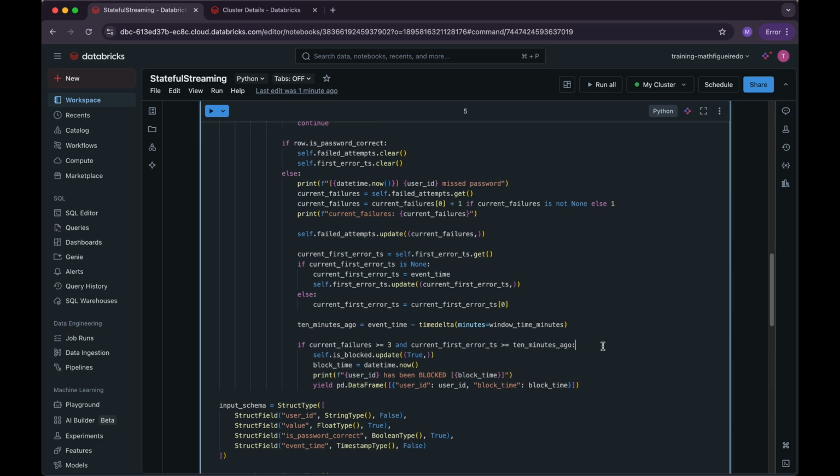The last step is to check if the current failure count is bigger or equal to 3, and if the first error timestamp is within the last 10 minutes. If both are true, we update the isBlocked state variable to be true. We are effectively blocking the user and will not process his requests anymore. We're also outputting a data frame with user ID and the block time. And this is our stateful processor. In the rest of the cell, we are just defining the input and the output schemas.